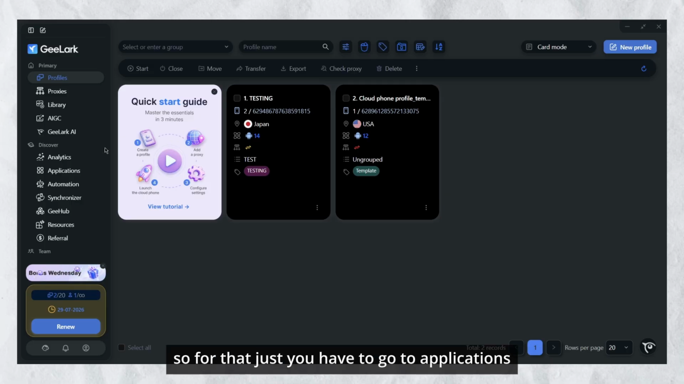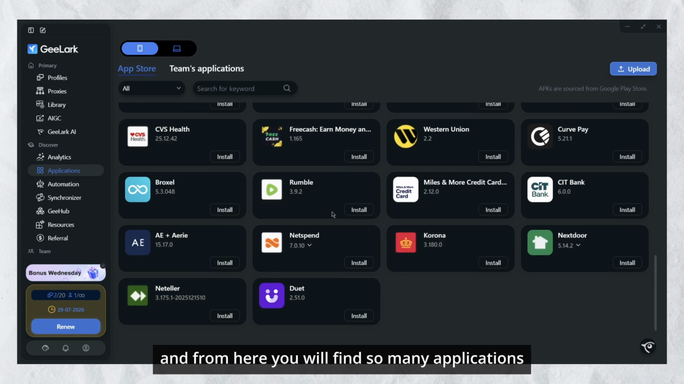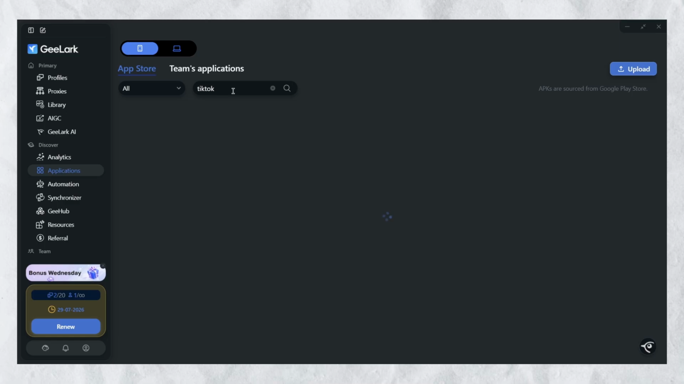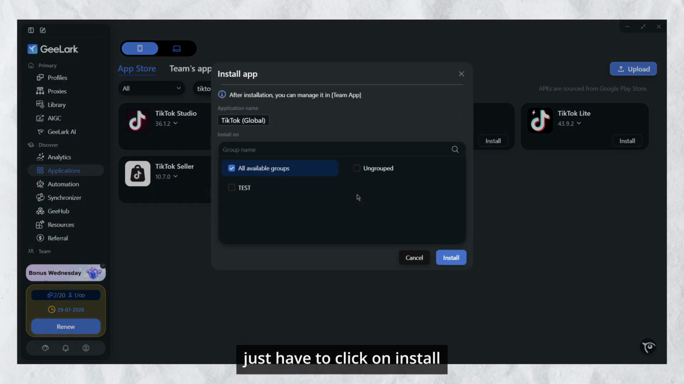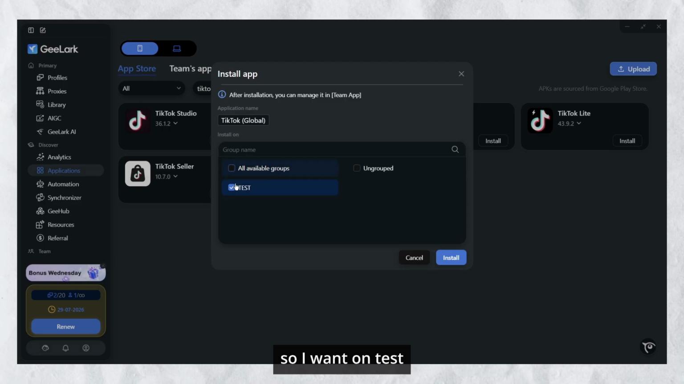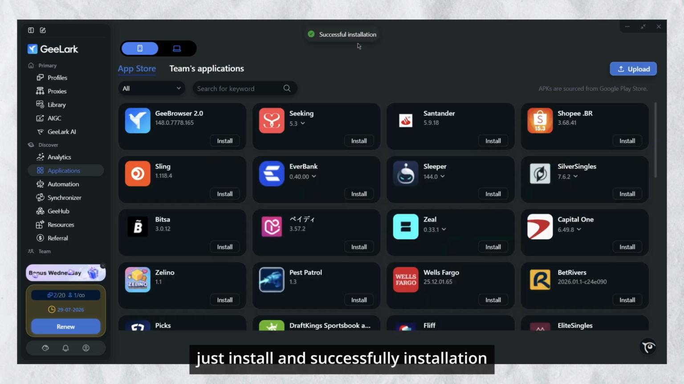So for that, you just have to go to applications, and from here you will find so many applications. And here you can search for a specific app, like let's go with TikTok. And you will find so many options here: TikTok Studio, Lite, Asia, Lite, TikTok Seller, TikTok Global. So let's install TikTok Global. Just click on install, and choose which group you want to install this on. I want it on test. Just install, and the installation is successful.